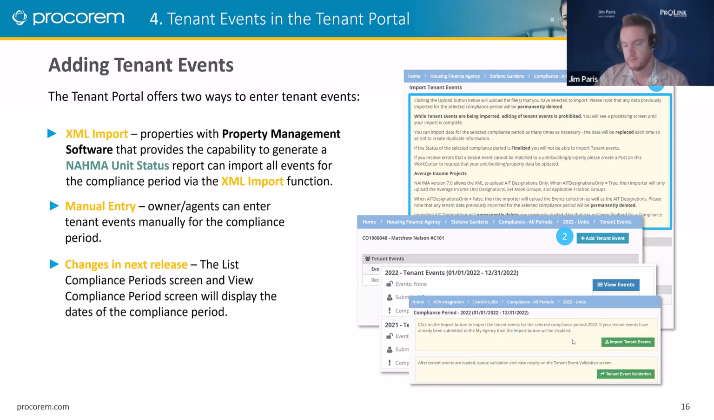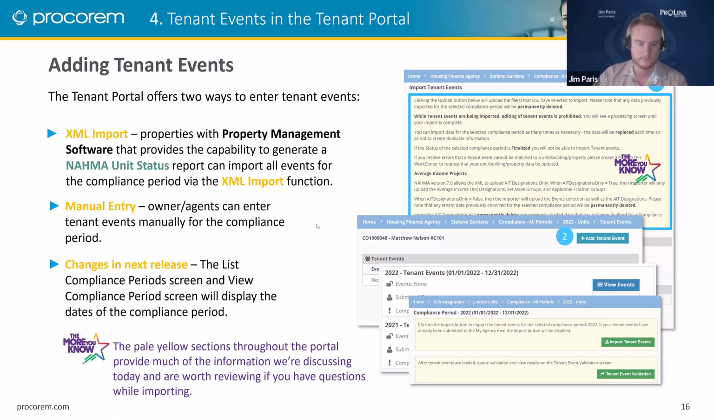This is where I would go to import those events and validate those events. This is what that screen will look like. And I'll show you that in my live demo coming up here soon. And whenever you see this yellow background with text on it, that's going to be really important for you, because that's going to give you really specific instructions on how that screen works and what you need to do on that screen. You can see this one has a lot of different information on average income and some updates there.